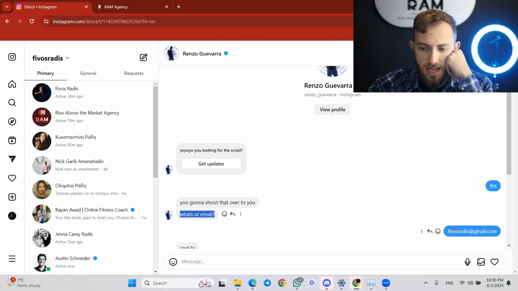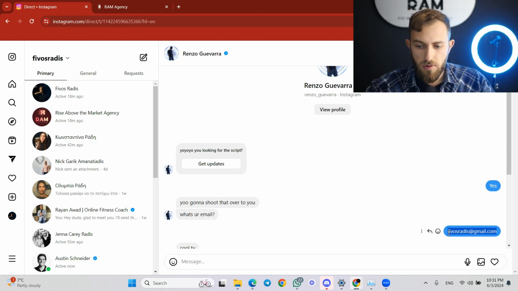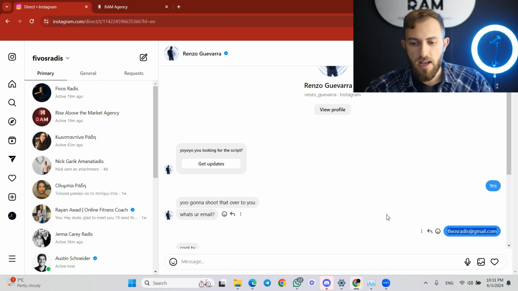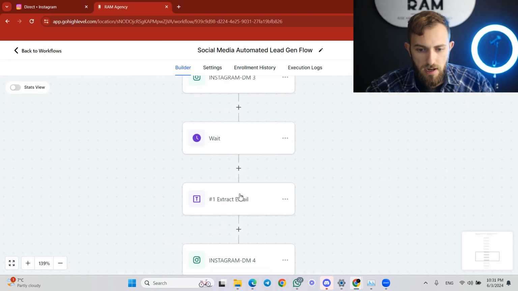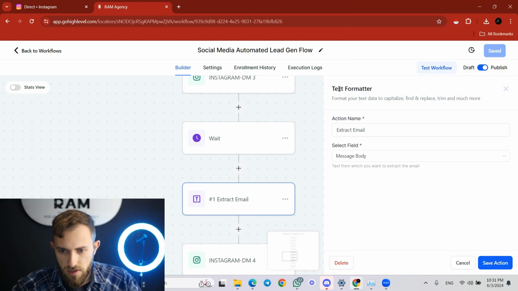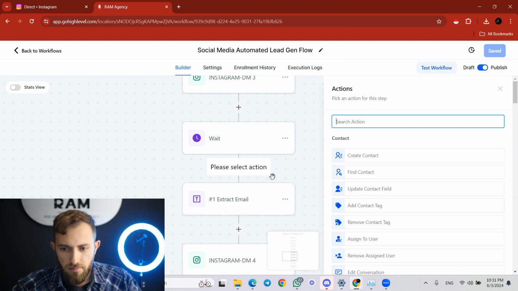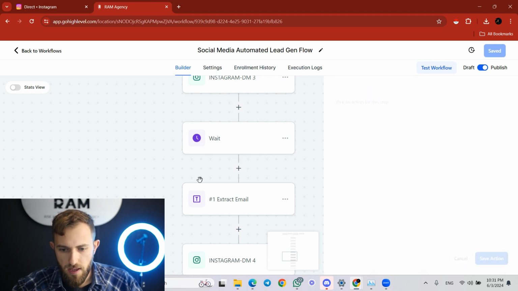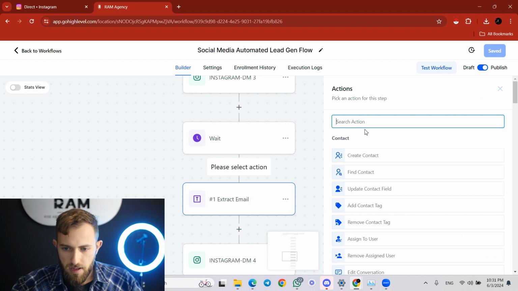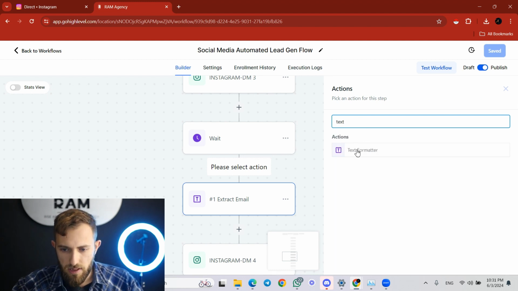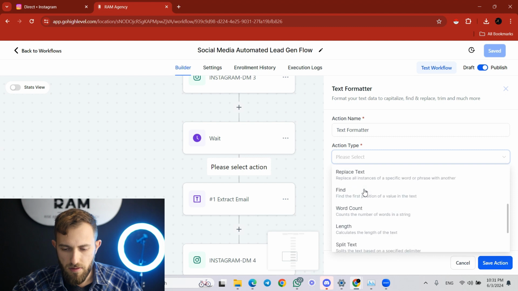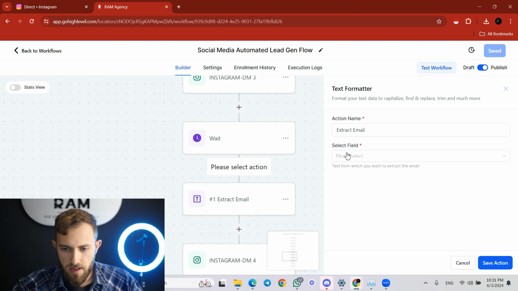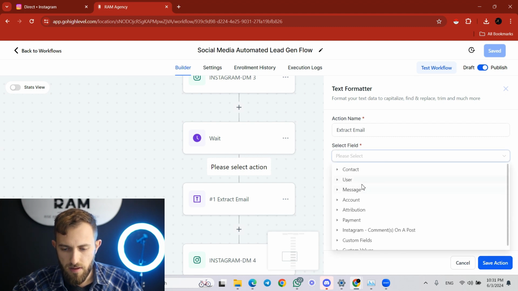Okay, so whoever your target audience is, they are supposed to DM you their email. Now, they might say their email, like fivosradis@gmail.com. They might say, my email is fivosradis@gmail.com. Okay, so what you do here is you create a step which is called text formatter. You have to just go here and say text formatter, and then you need to select extract email, which you do like that: text formatter, action type, extract email, and then select field.